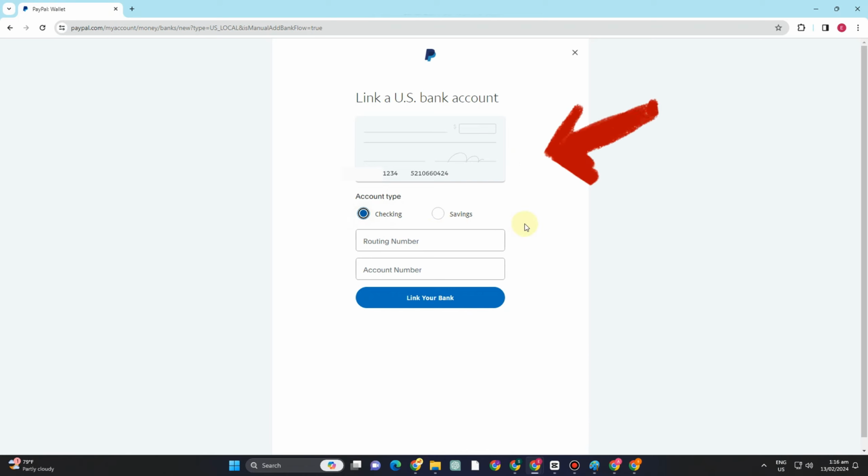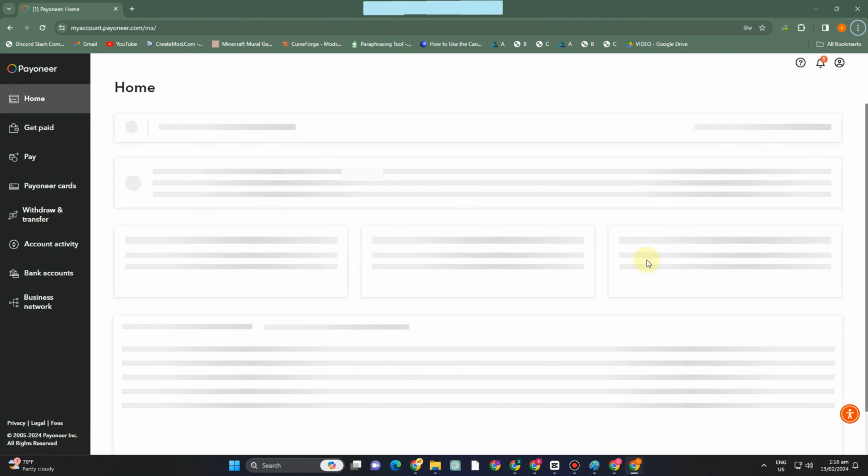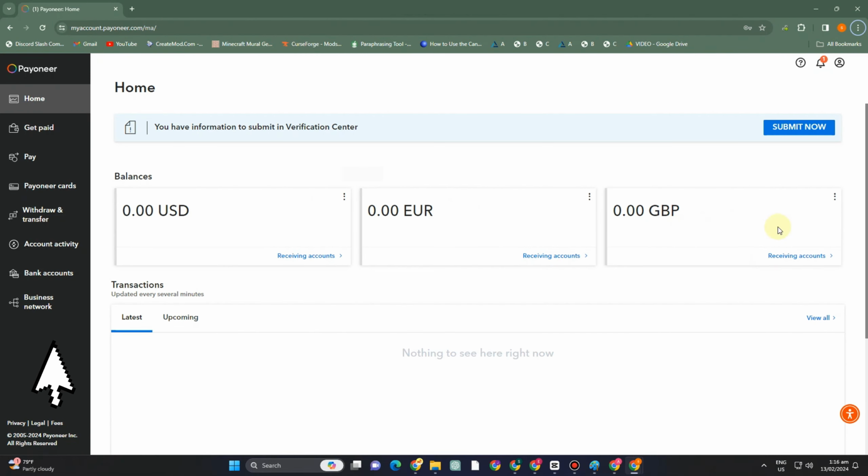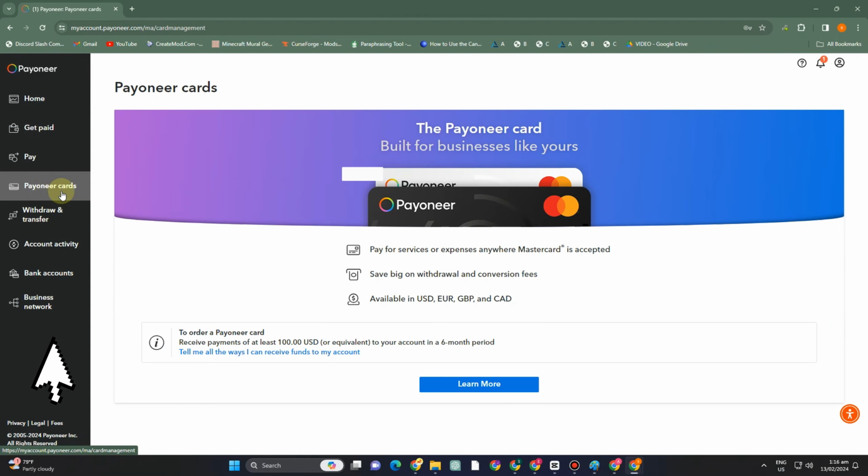So how are we going to get this routing number and account number if you want to send money from PayPal to Payoneer? So now all you have to do is simply go to Payoneer, and if you don't have a Payoneer card, then you can open a Payoneer card. If you don't have a bank account, then you can go to bank accounts and open a new one.